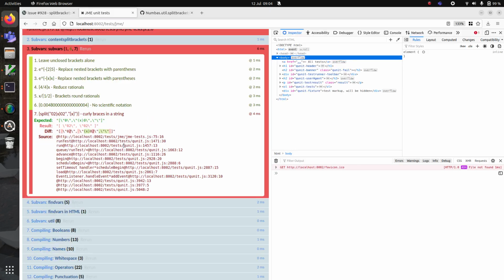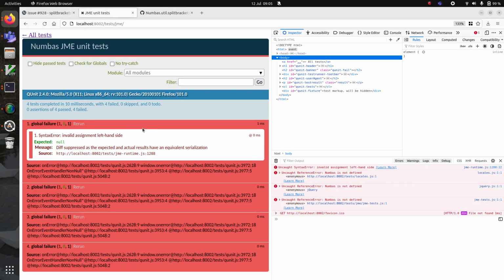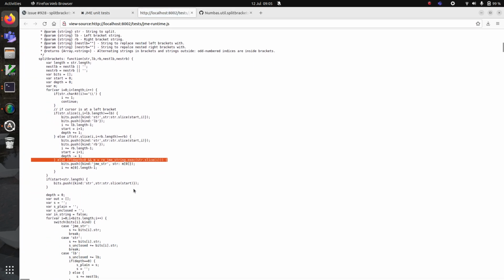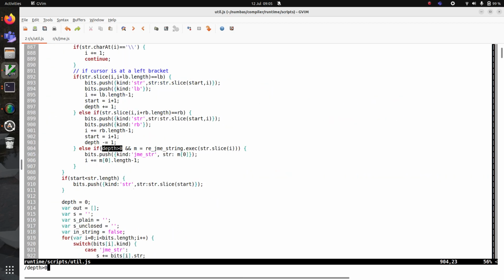Yeah, fine. Let's see what happens to that. I've got an invalid assignment on a particular line. So what I did here, I've got a syntax error because I did a single equals, but I think the precedence of, I think it is depth greater than 0 and m as one thing. So I just need some brackets around here, I think.